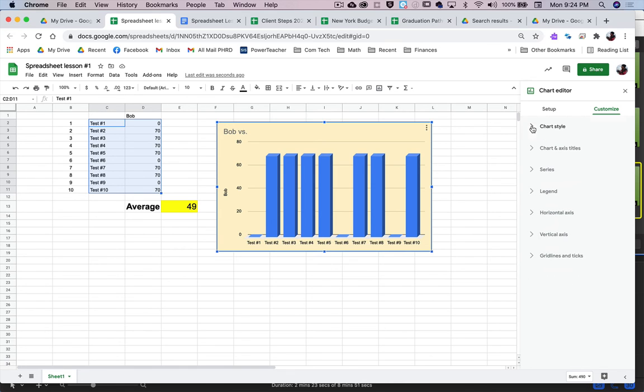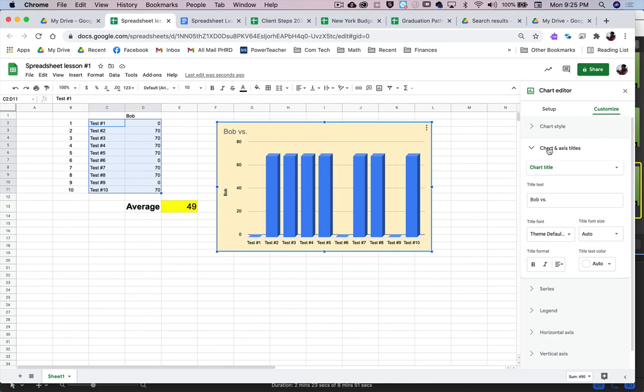Alright, I'm going to close Chart Style. I want you now to open Chart and Axes Titles. The chart title right here, you can change. But at the moment, it's Bob versus. So we can say Bob's Marks in there. And you can play around with the fonts and all that kind of thing. You guys know how to do that. Let's close chart and axes titles.